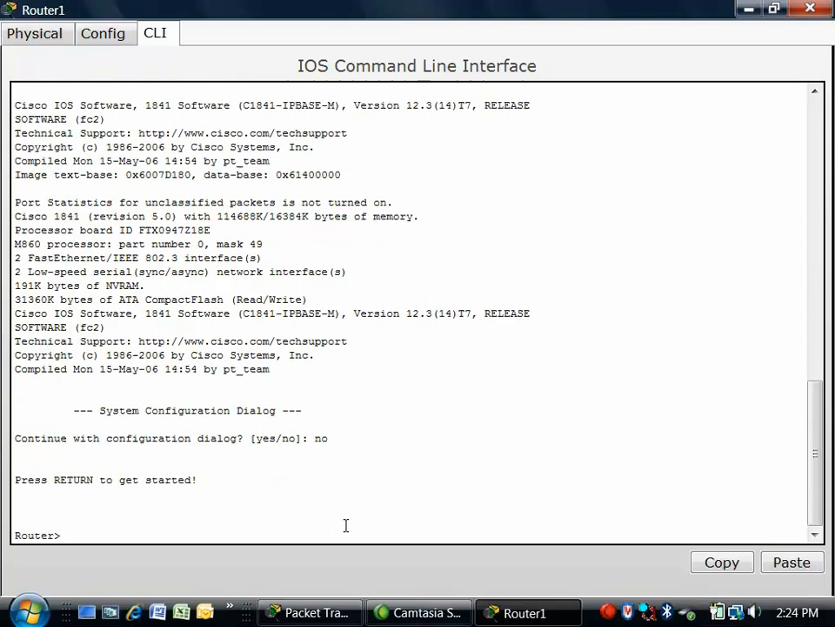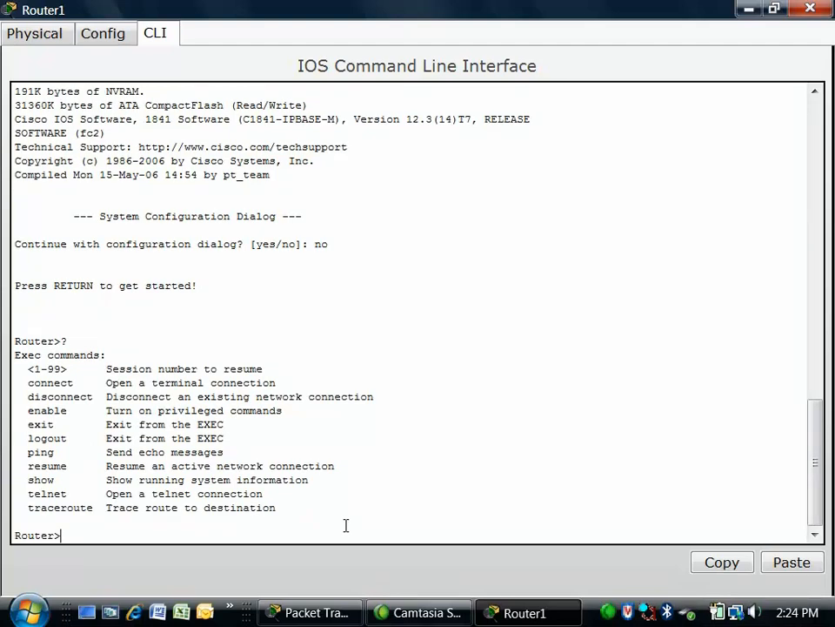Where we're at right now is called user exec mode. You can't do a whole lot in user exec mode except for a few show commands. If you're ever wondering what commands are available, you can hit your question mark. We can tell we're in user exec mode because of the prompt with the greater than symbol. We have these commands available to us: connect, disconnect, enable, exit, logout, ping, resume, show, telnet, traceroute.